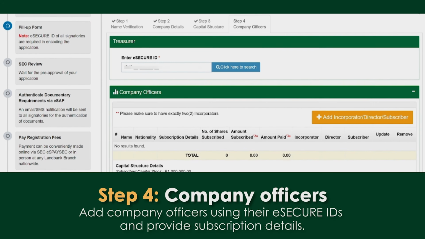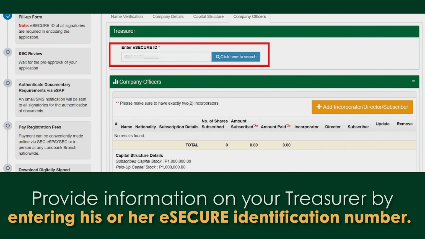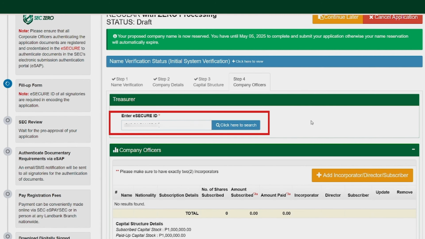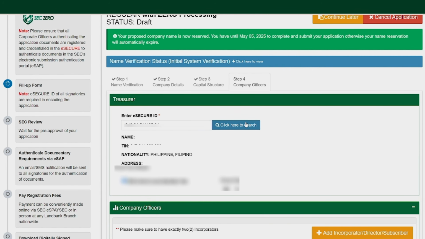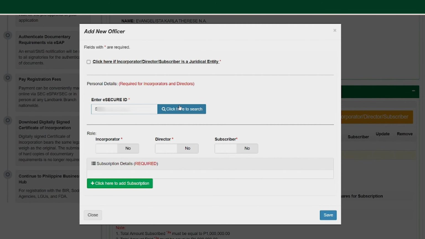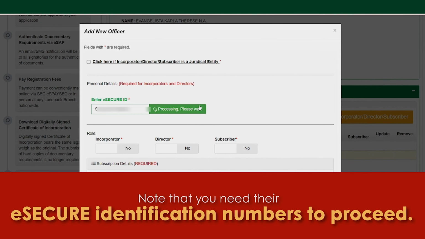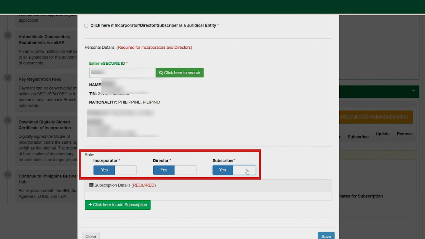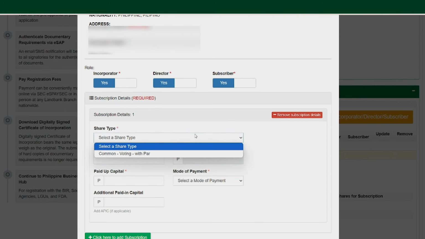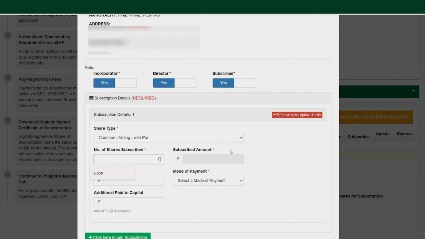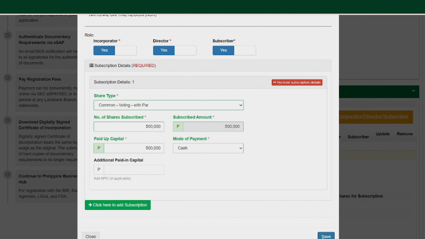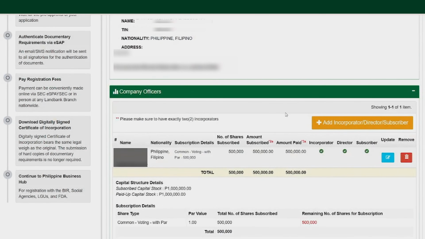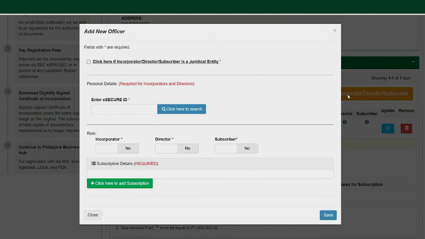Step 4. Company Officers. Provide information on your treasurer by entering his or her eSecure identification number. For company officers, click Add Incorporator or Director or Subscriber. Note that you need their eSecure identification numbers to proceed. Specify whether they are an incorporator, director, or subscriber by clicking Yes or No. Provide their subscription details and click Save. Continue to add company officers as necessary.